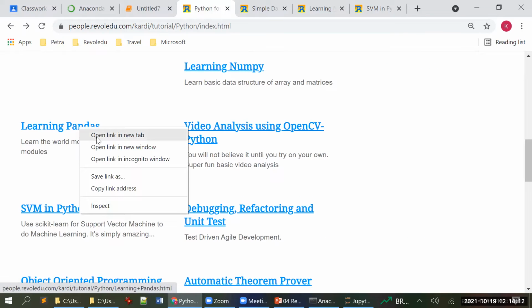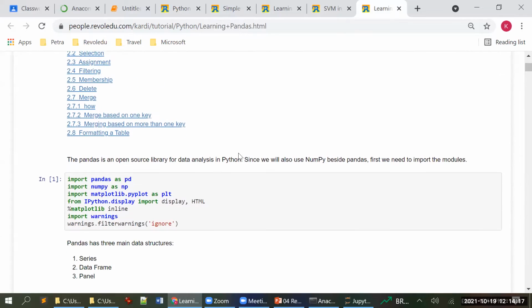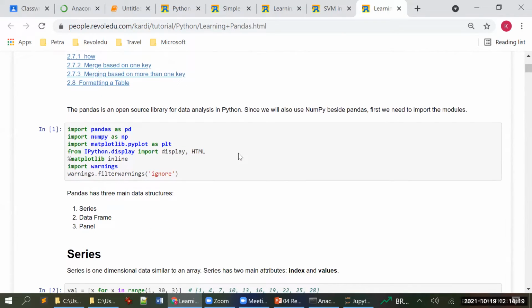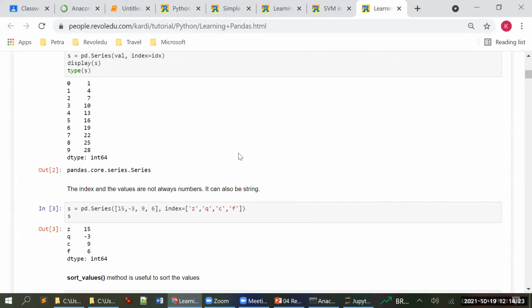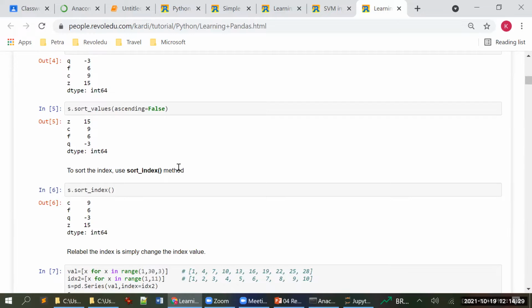Pandas is also important. I think Pandas is like a database, or a combination between a database and Excel, so you can also learn this. You just read and then copy and paste. That's it. If you are not familiar.